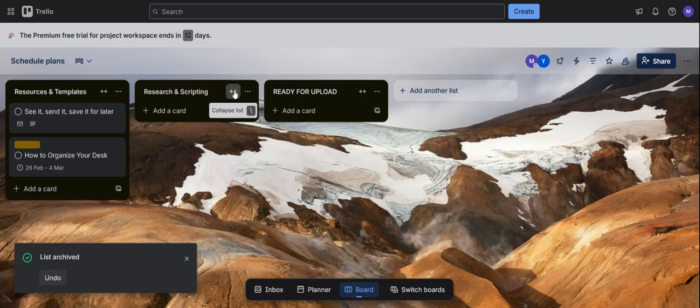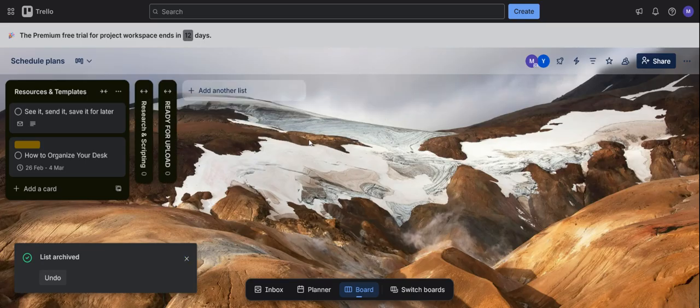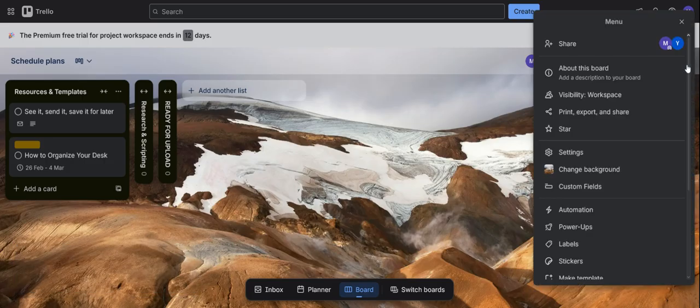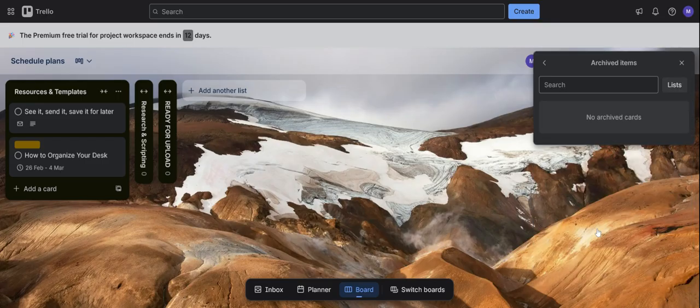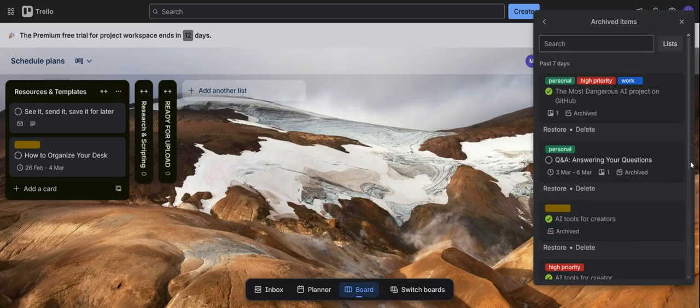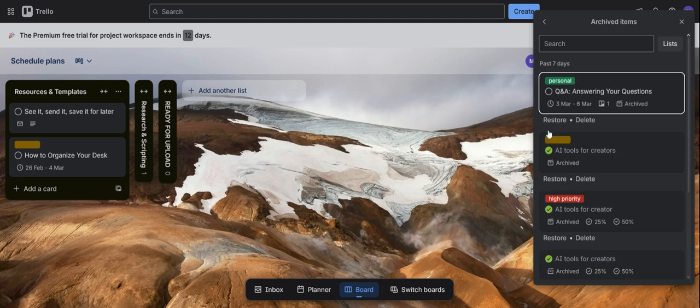Now, you might be wondering, how do you see your archived cards or lists? To access them, go to the Board menu on the top right side of your board. Click on it to expand the menu options. From there, click on Archived Items. This section shows all archived cards by default. Here, you can scroll through and find any card you previously archived. If you want to bring a card back, simply click on Restore next to that card. The card will immediately return to its original list on the board.